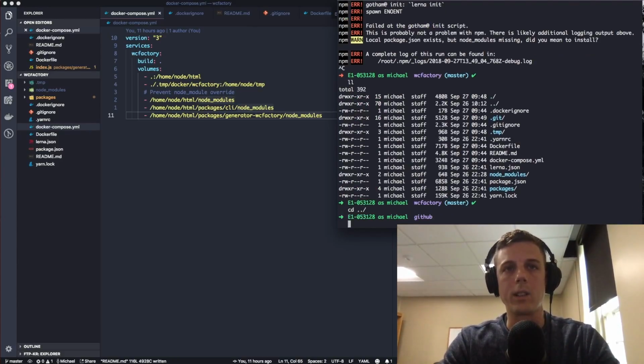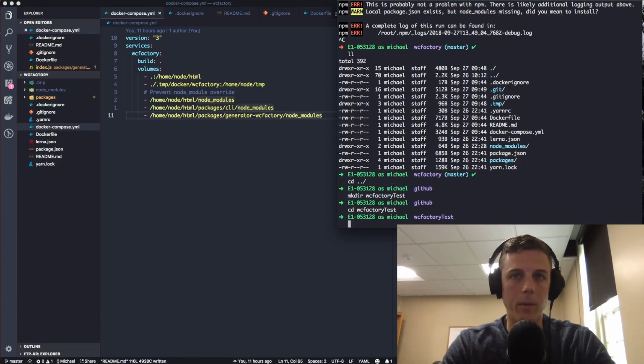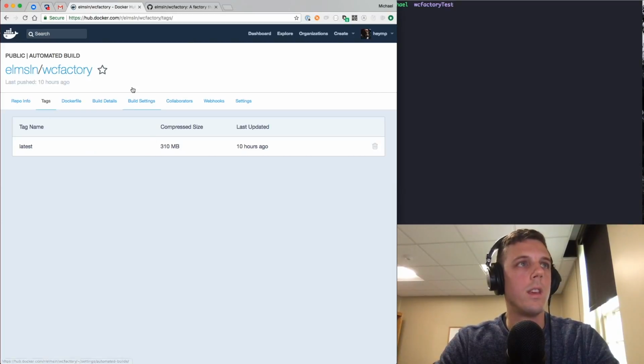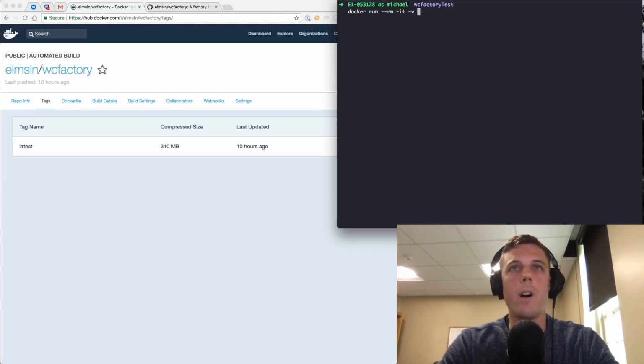So I'm going to back out of this directory and I'm going to do WC Factory test. So I've completely CD'd out of that WC Factory root directory, so I'm outside the context of the Docker Compose. And I want to run this instance here. So what I would do, if I can remember the commands, is docker run remove. So --rm will remove the container whenever it's done. We're going to put it into interactive terminal mode. I'm going to map the volume.